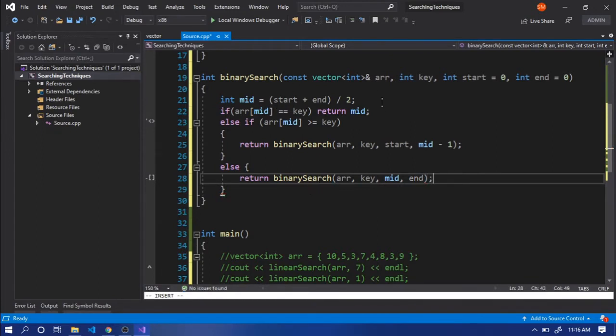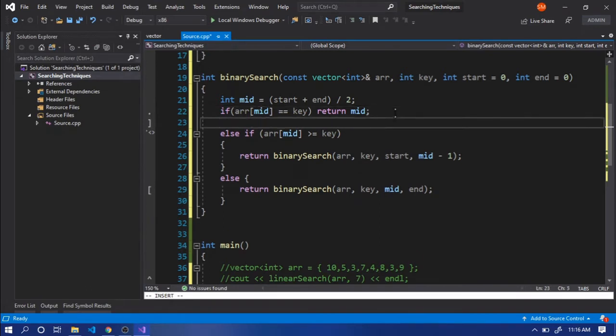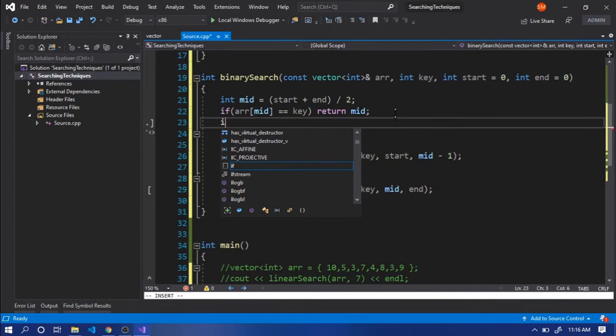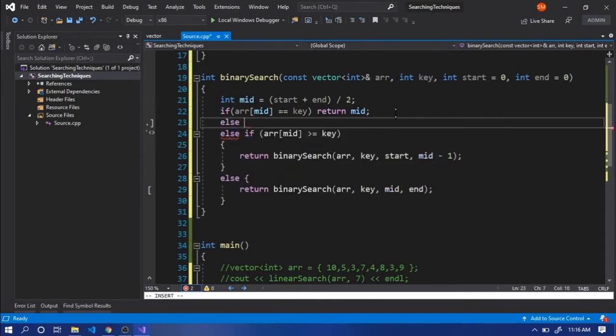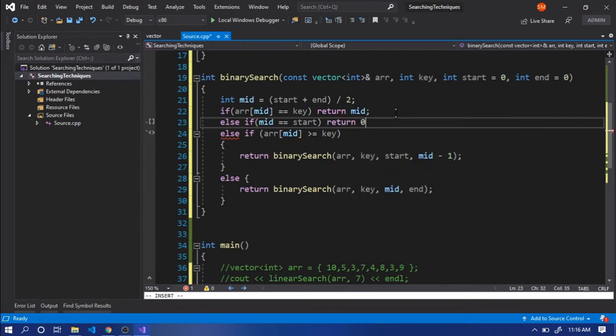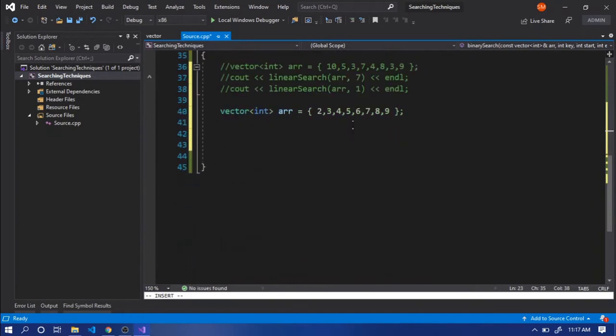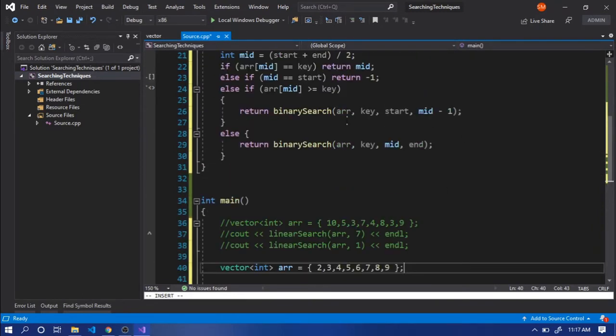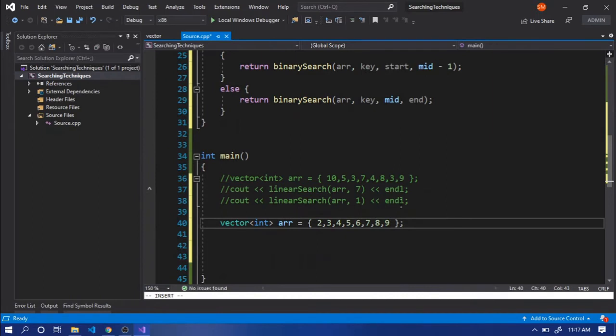Now only one thing is required here, that is an escape condition if there is no such element present at all, and that is if our mid is equals to our start. So let's just put it here, another else if. So we'll say else if our mid is equals to our start, okay, then simply return -1. And I think it's going to work same as the linear search, but in terms of performance it's going to skip a lot of elements, so it's actually going to give us a better performance.